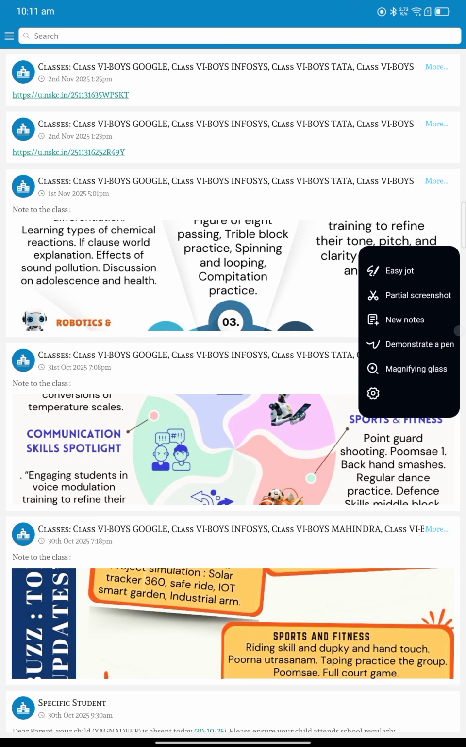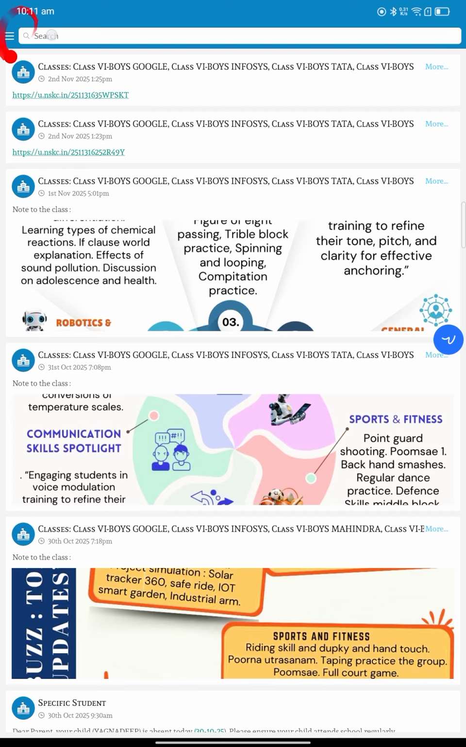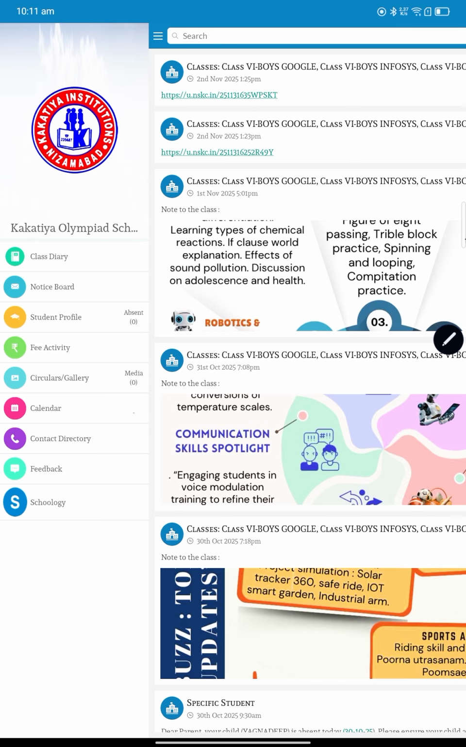On the top left corner, as you can see, there are three lines, which is the menu button. When you click on that, you'll be able to see all these menus. These are all the features we are having: class diary, notice board, student profile, fee activity, curriculars and gallery, calendar, contact directory, and feedback. So these are all the things we are having here in the Kakatiya eConnect application.